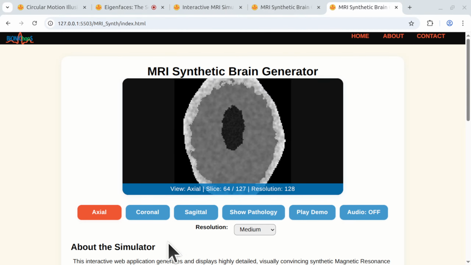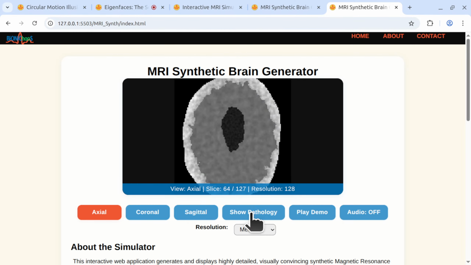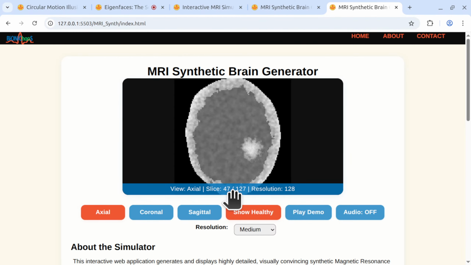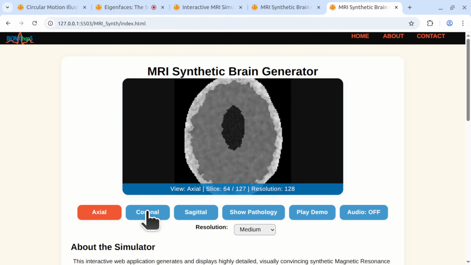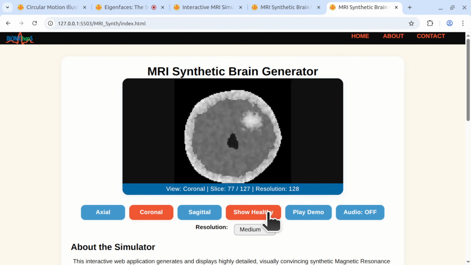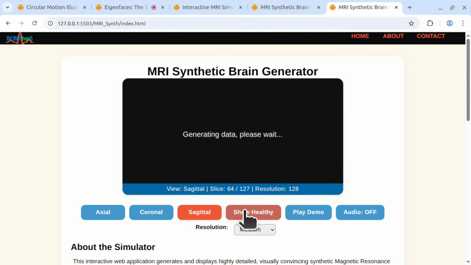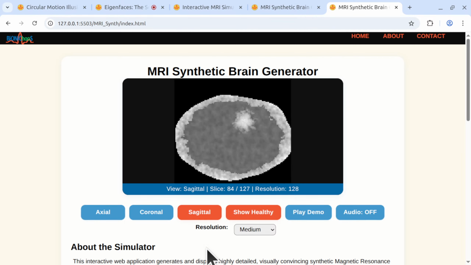It does work better. So when we're in axial view, I hit show pathology, it's showing me the correct slice. But when we're in coronal view, I hit show pathology, it also works. When we're in sagittal, I hit show pathology, it also works. Yes, so that's actually great.